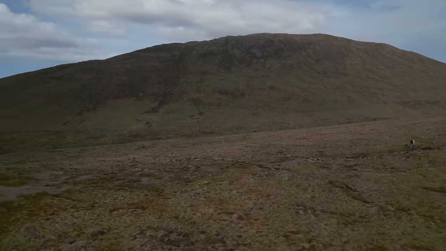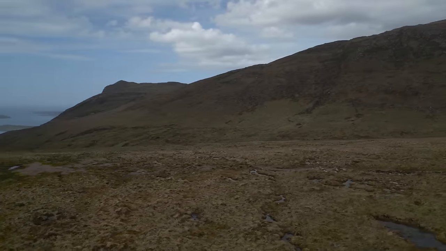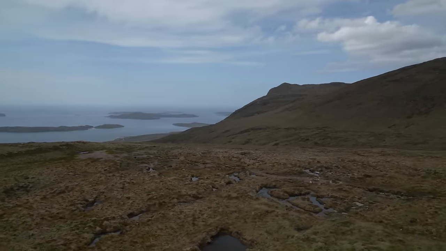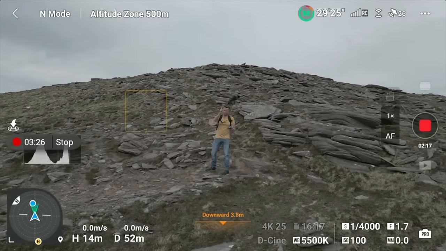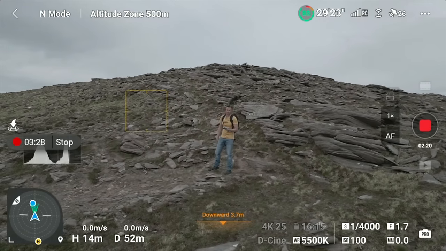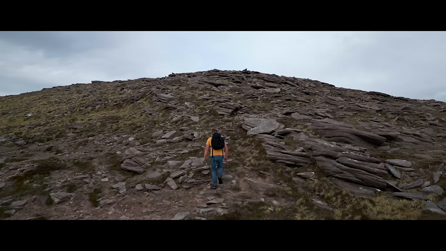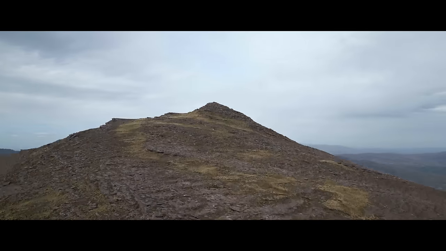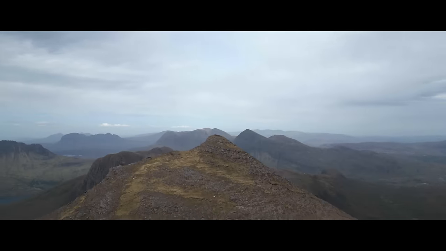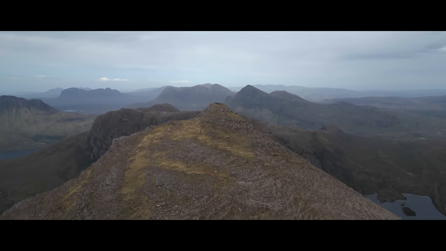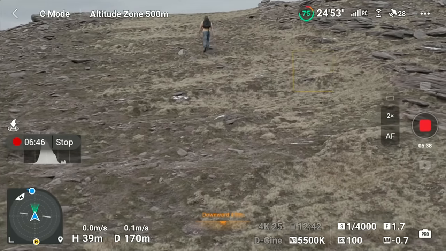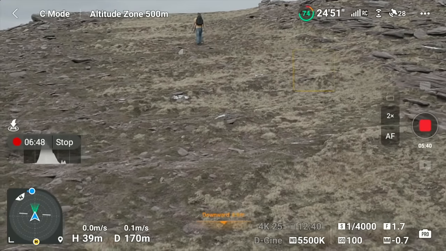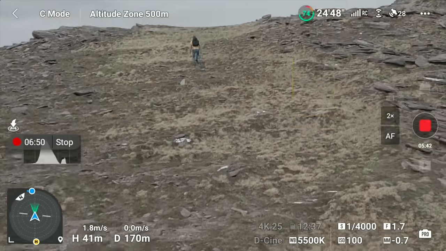I don't have ND filters for this Mini 3 Pro at the moment, but I would be using them if I had the choice. I haven't seen the view yet, but I'm told it's incredible, so I'm just going to fly straight up for this one and reveal what's on the other side. Let's do this next one on a 2x zoom, see if we can get some parallax, a bit more depth and dimension. Up it goes.